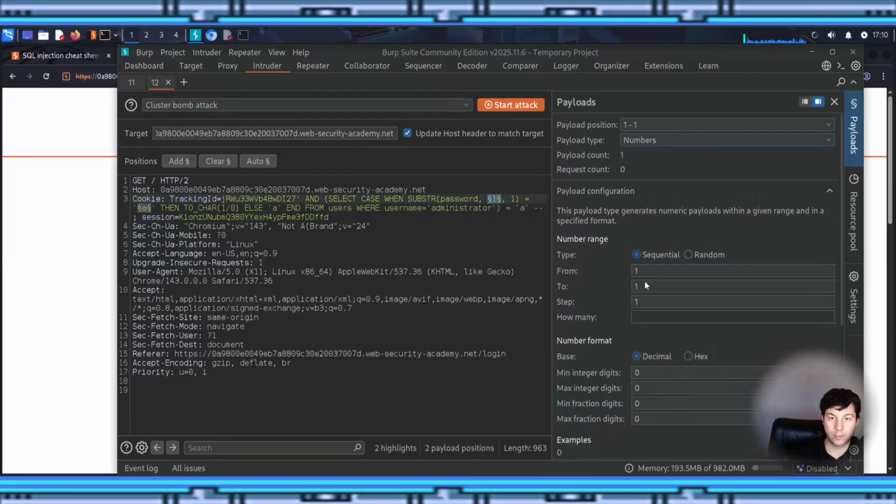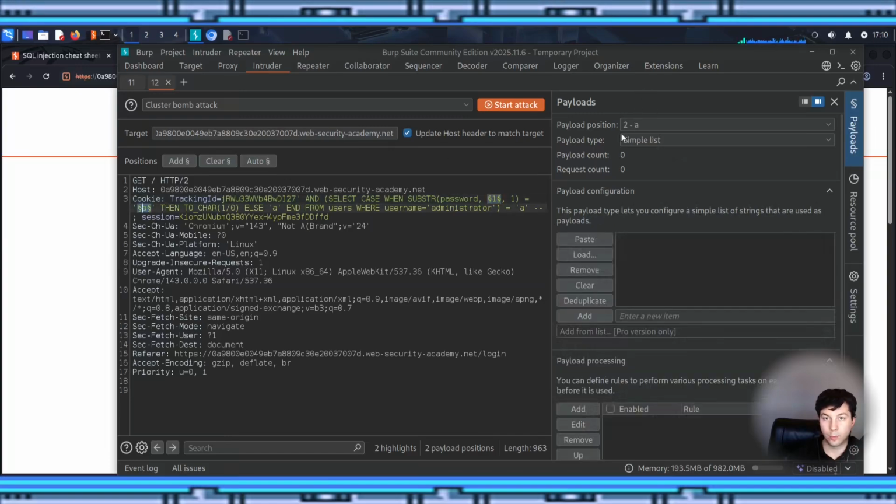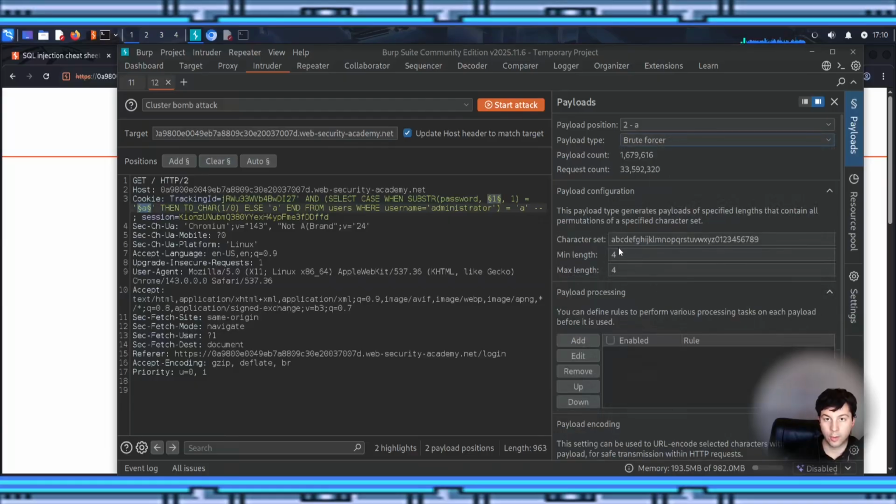We want to set it to go from 1 to 20, since we know there are 20 characters in the password, stepping up just once at a time. Now for A, which is the second position up here, we want to use the brute forcer, A through Z, 0 through 9, with a minimum of 1 character and a maximum of 1 character. So this will be 722 counts.